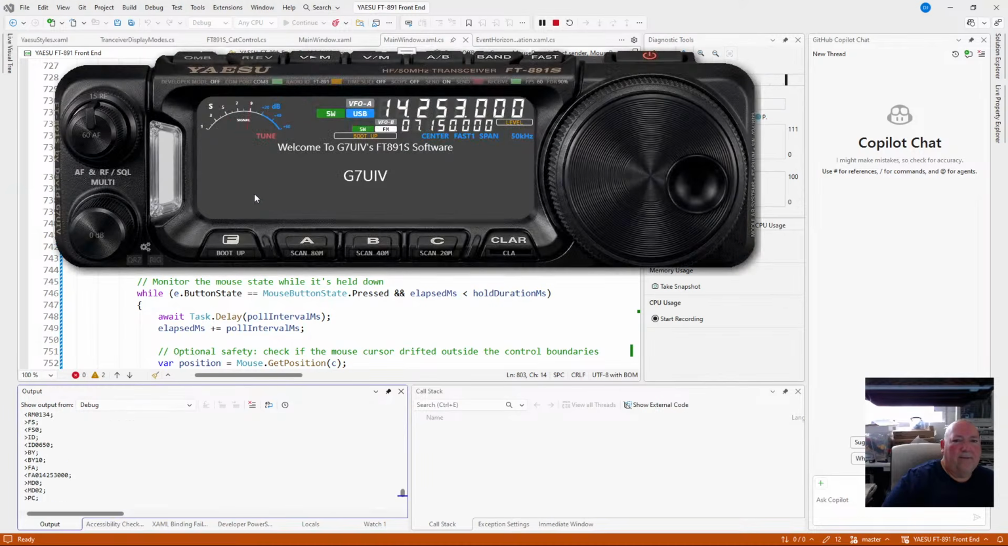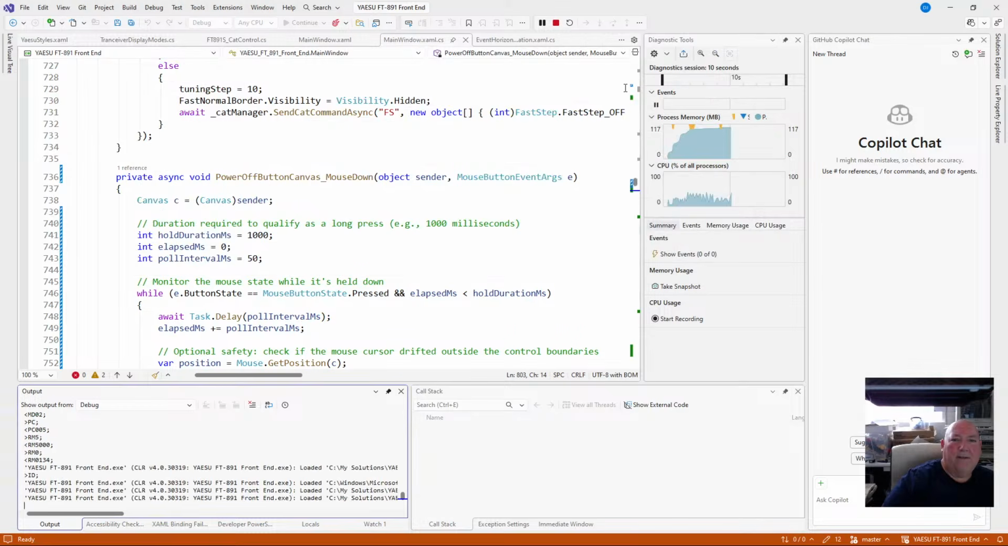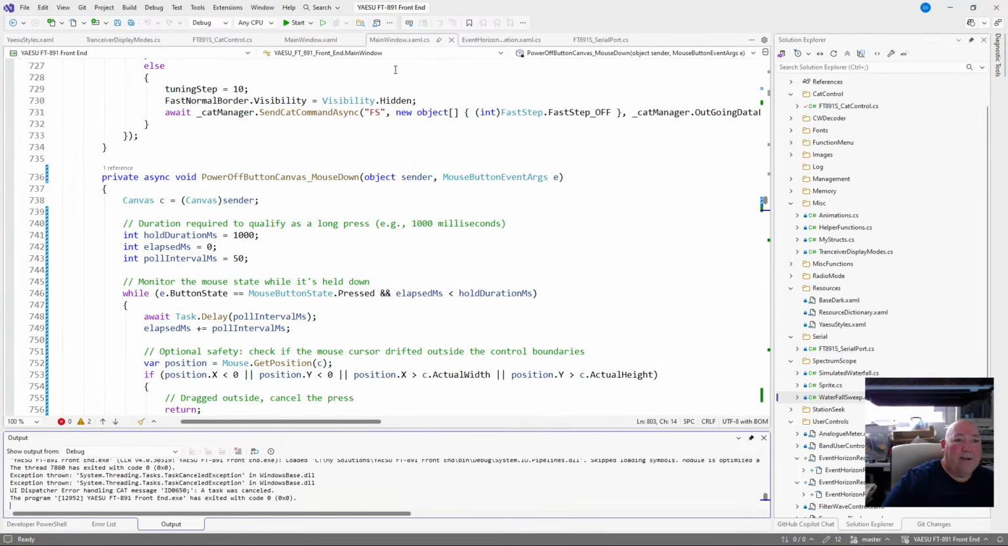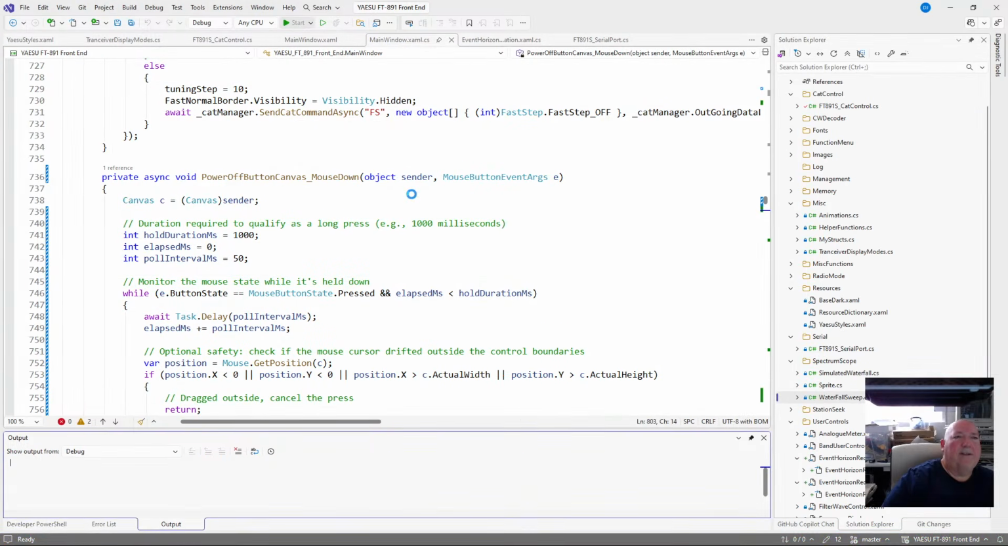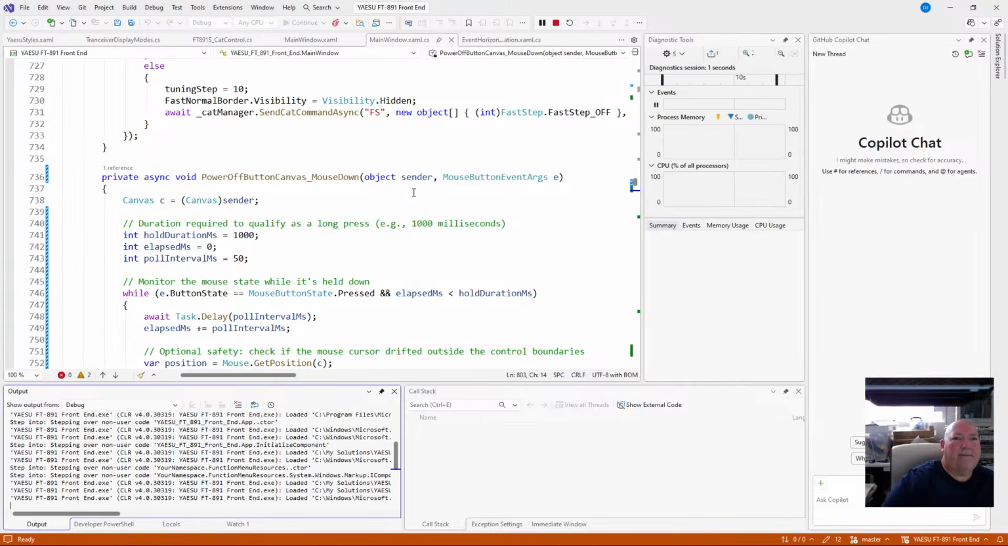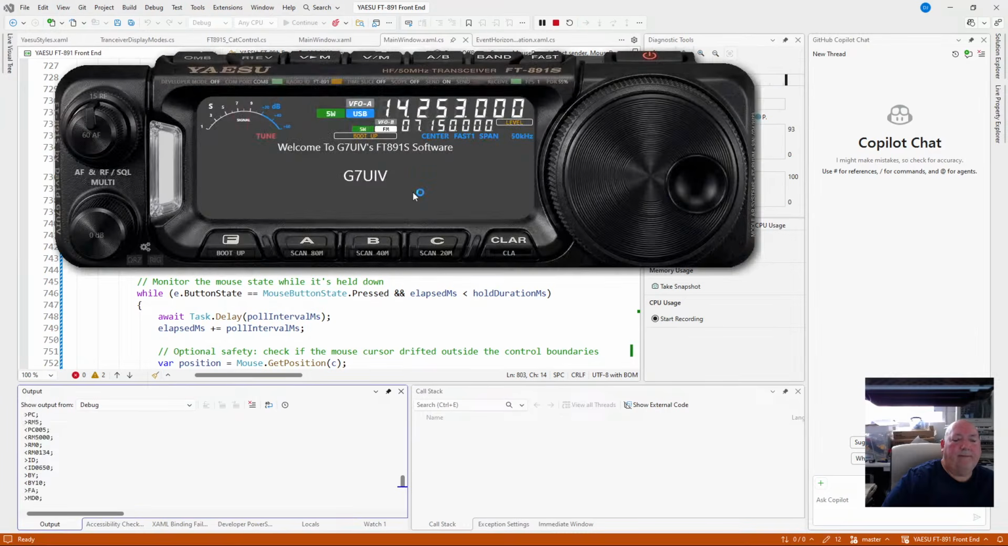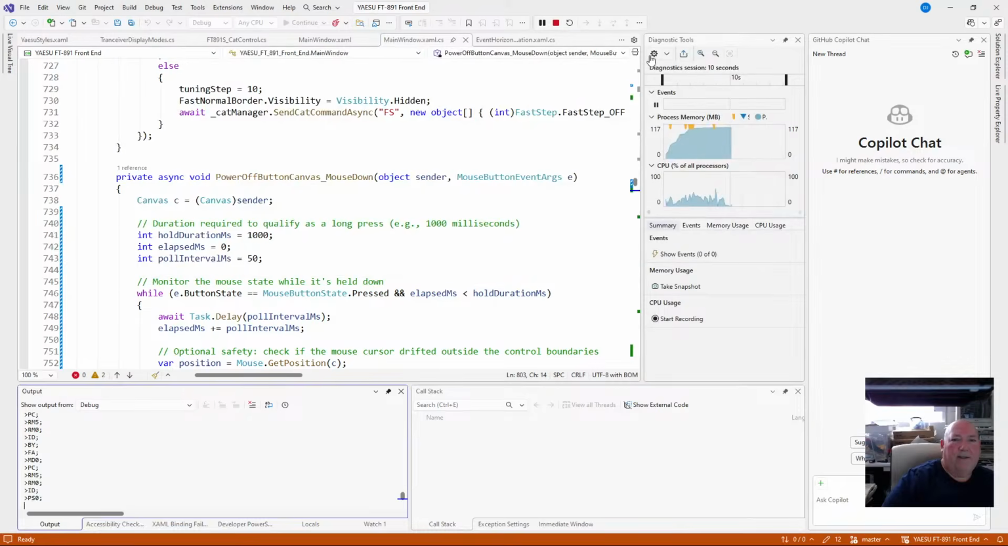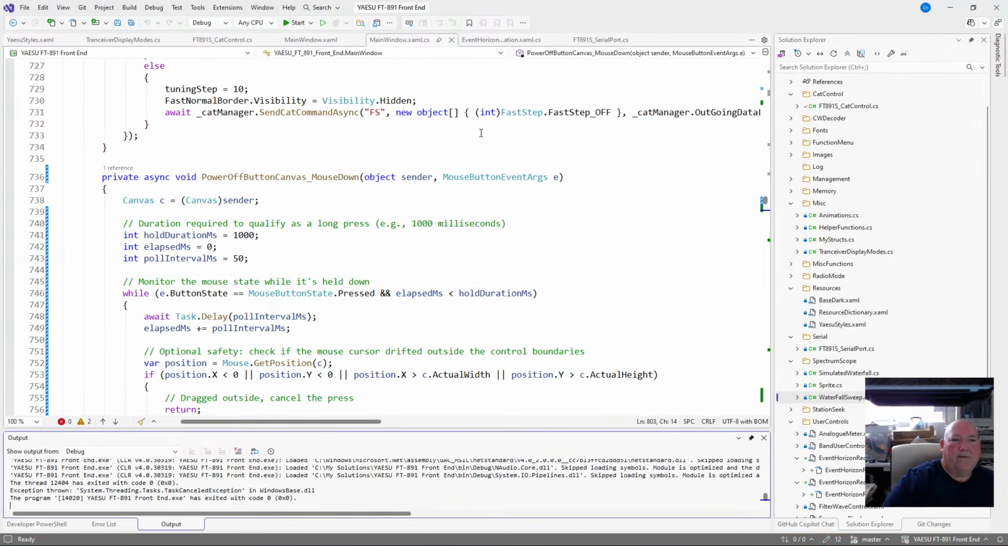Right. So we're there, and if I quick press it, close the software, the radio is still on. The radio's still on now. If I long press it, it's gone off.